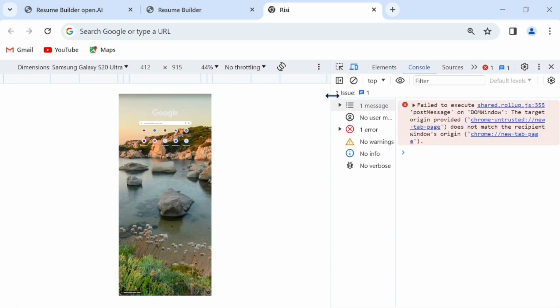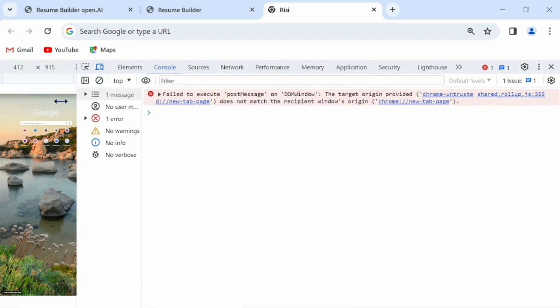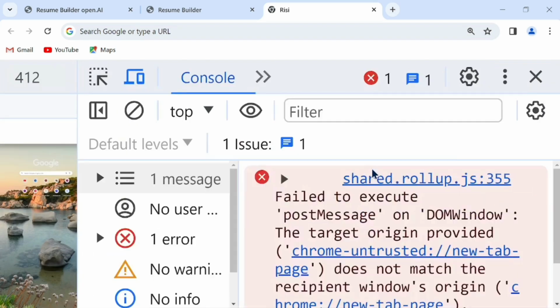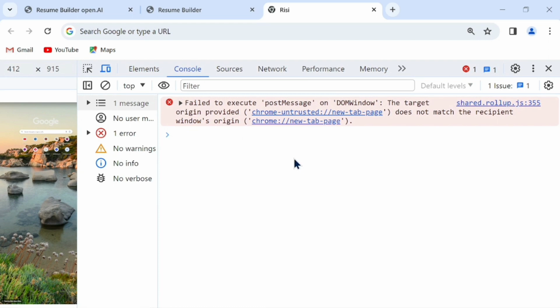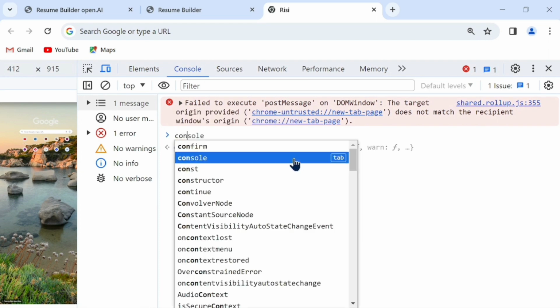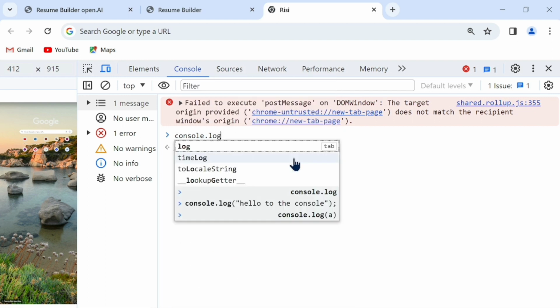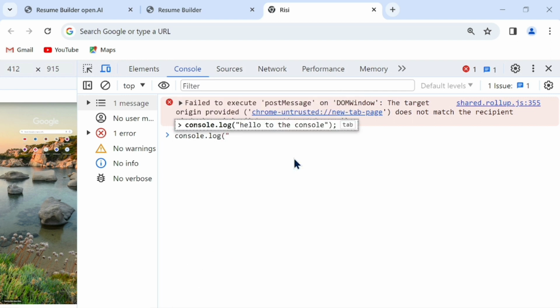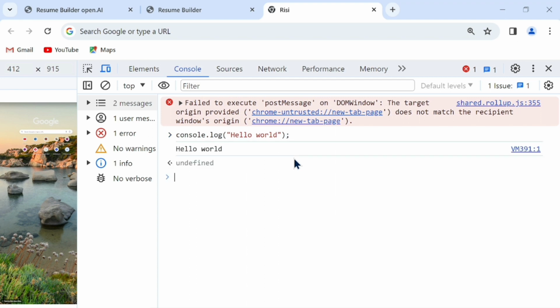Now we are just going to see the JavaScript code. Inside the console, you should click on this console. Right over here, in the console, I'm going to write console.log. This is just for printing any message. You can go in double quotes and write hello world. When you write this, put a semicolon here and then enter. It is going to print hello world here.